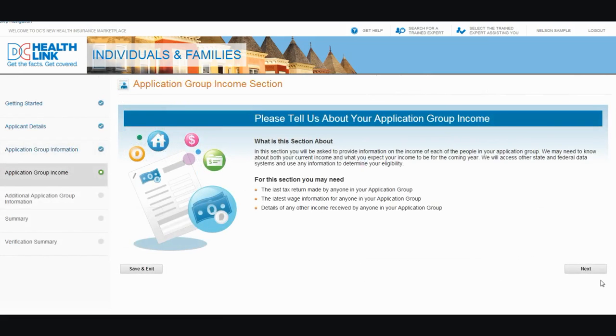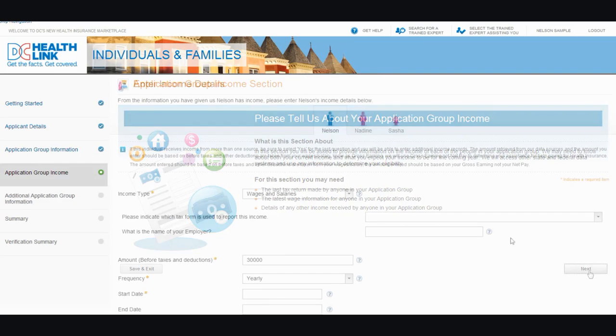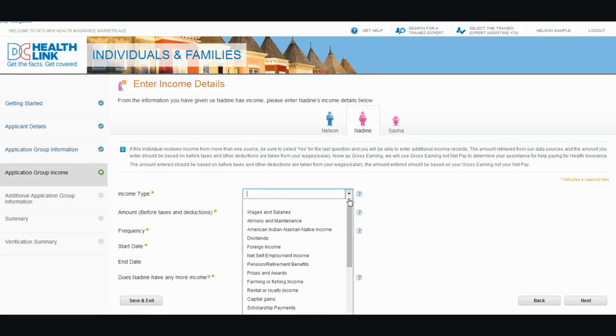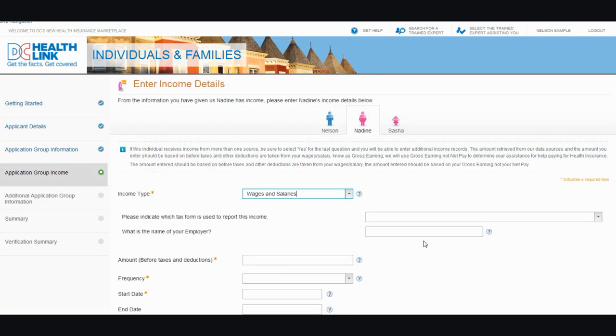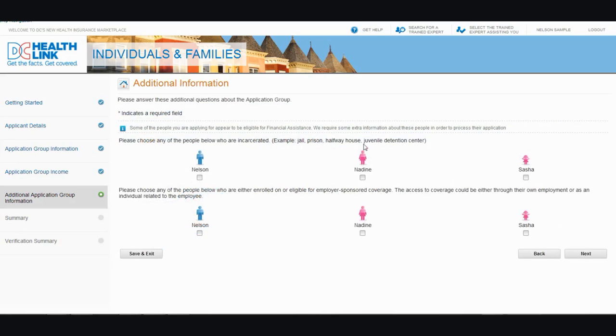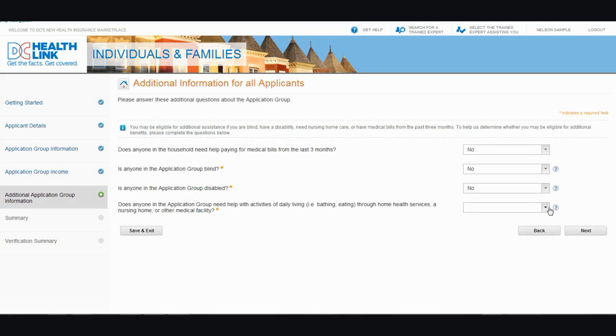Many households in the district have more than one source of income. If this applies to you, your application should reflect it. You can enter each person's income based on wages or any other money received. Your latest tax return may be helpful here. There are other details too that you can provide if they're relevant to you. These include current pregnancies or details of any disability, physical impairment, or blindness, and any other health coverage that you or anyone in the application group currently receives.